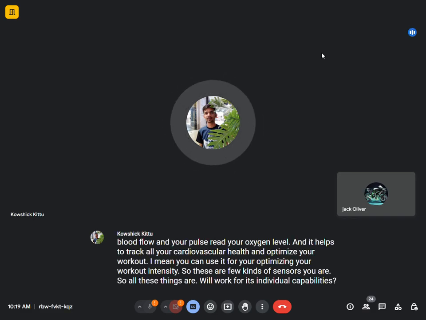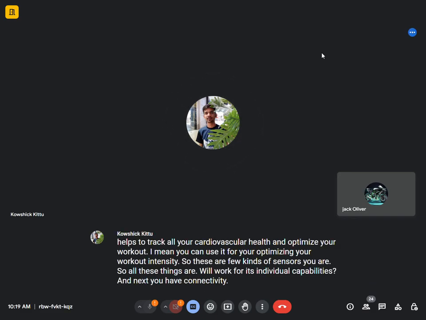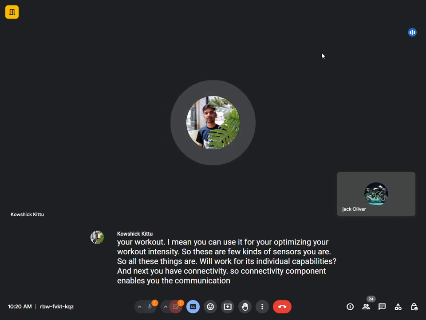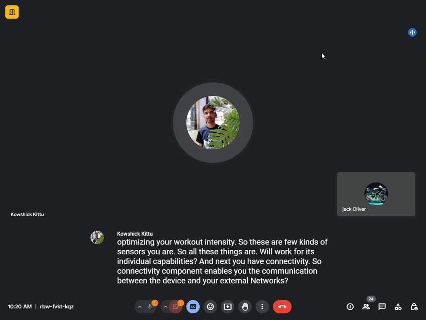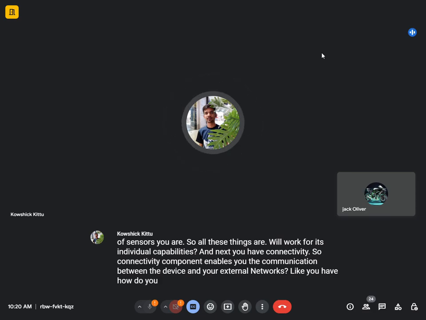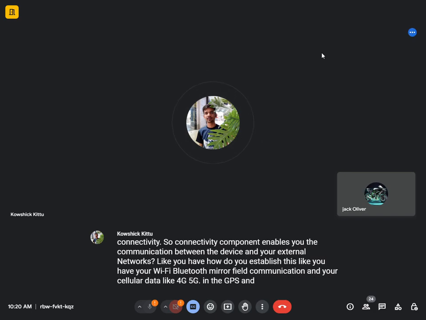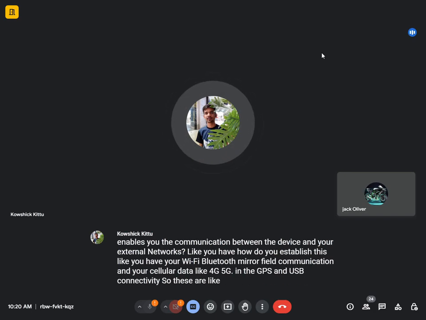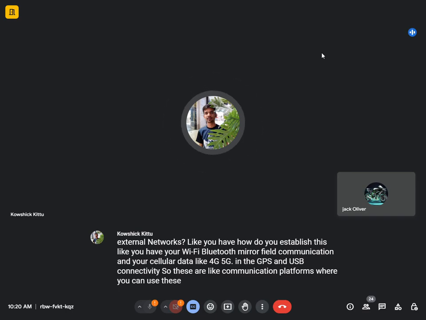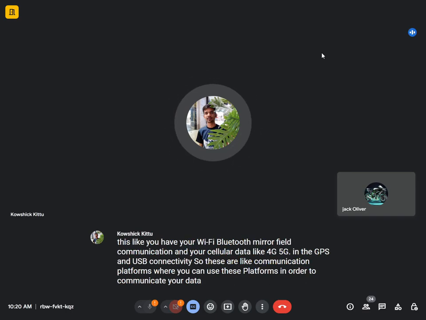And next you have connectivity. The connectivity component enables communication between the device and external networks. How do you establish this? You have Wi-Fi, Bluetooth, near field communication, cellular data like 4G and 5G, GPS, and USB connectivity. These are communication platforms which you can use in order to communicate your data from one layer to another layer.